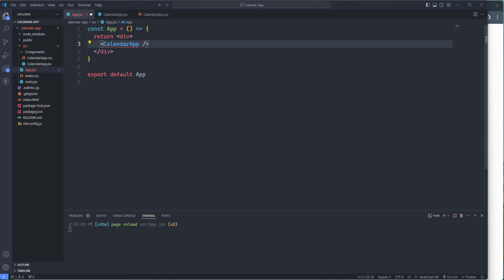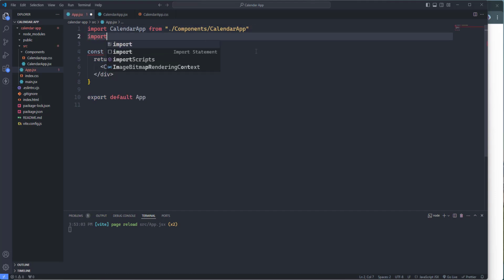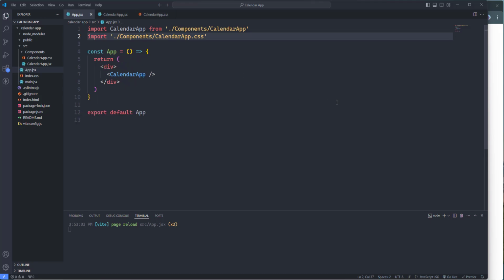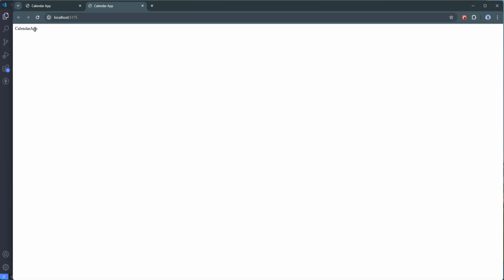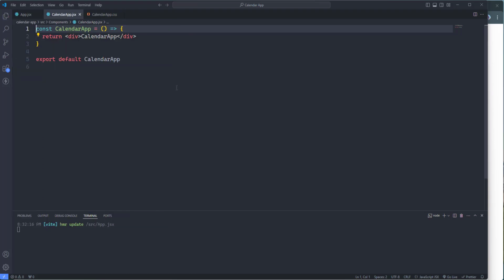Then we have to import this component here. So we need an import statement, and we have to import calendar app from components, calendar app. And besides that, I'm going to import the CSS file that we created, calendar app.css. So we need to specify here the path of the file. We need the components folder and then the file calendar app.css. Now once I save and then go to the browser, we'll get here the content of the calendar app component. Alright, so that's it. The project setup is over.